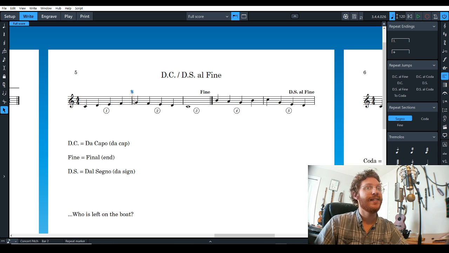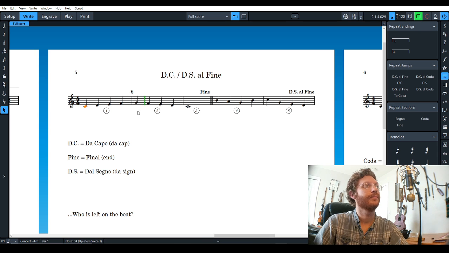If you want to be fancy and sound Italian, you say dal segno. But it's the sign. So instead of going back to the beginning, you jump to where the sign is and play on to the fine. Ignore this the first time.